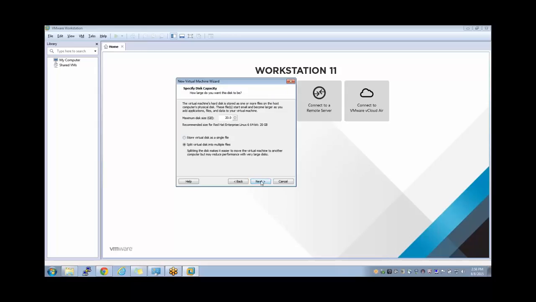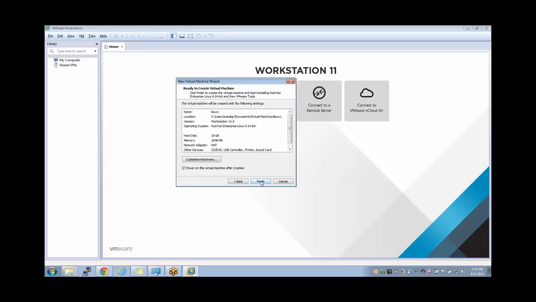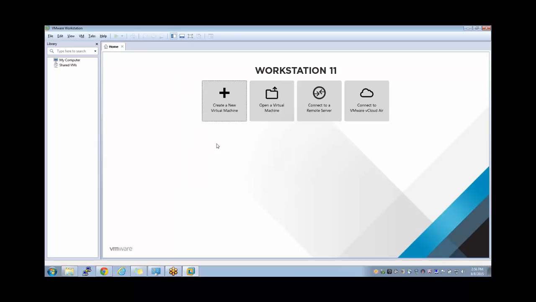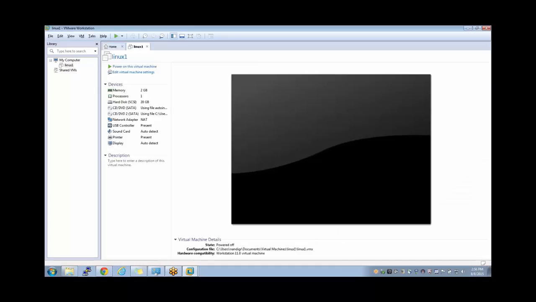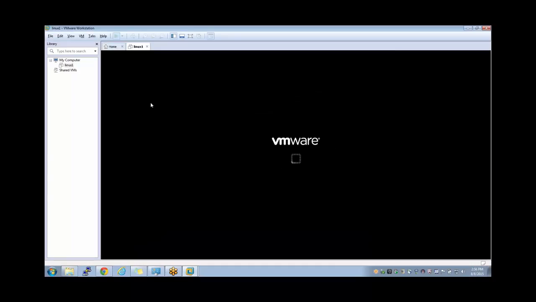Okay. Now it is asking me to select some disk space. 20 GB is a very good enough size for the practice we do. I'm going to create it as a single file only. That means it's going to create a single 20 GB file system. Once you do this, you will receive an option to finish it. Just click on finish. It is by default going to pick up 2 GB of RAM, but of course you can change that RAM later.